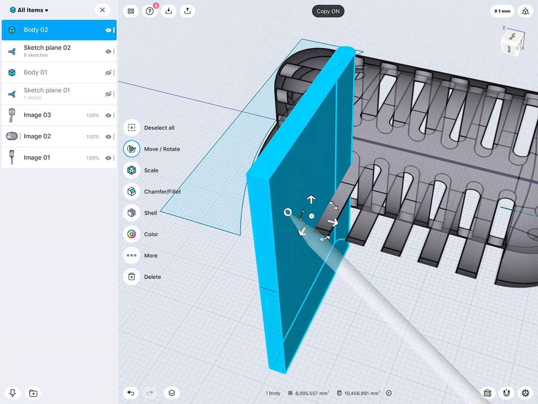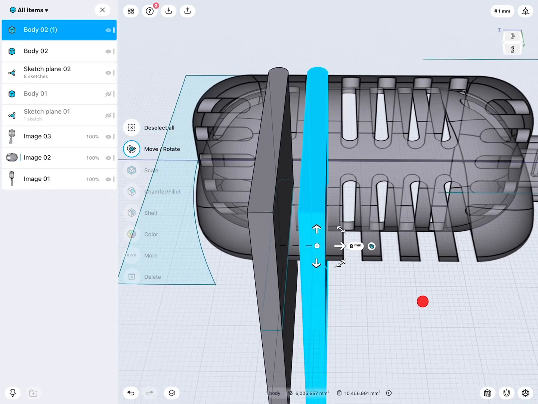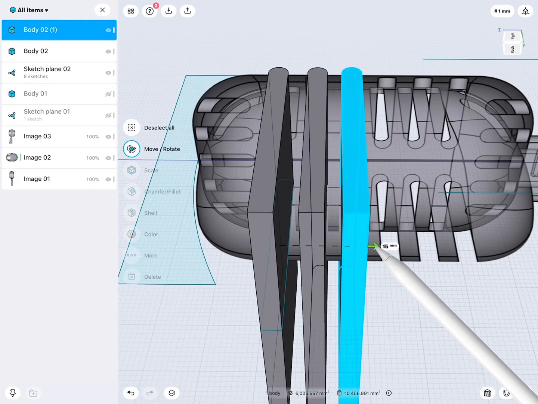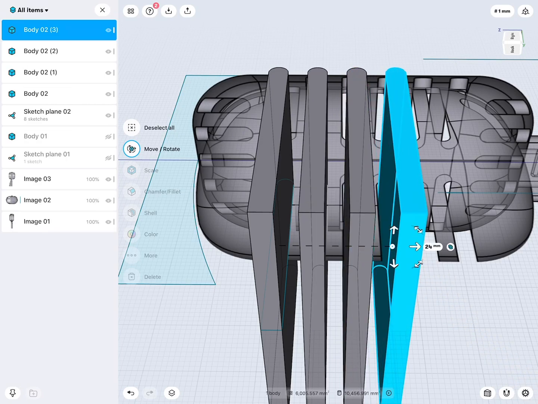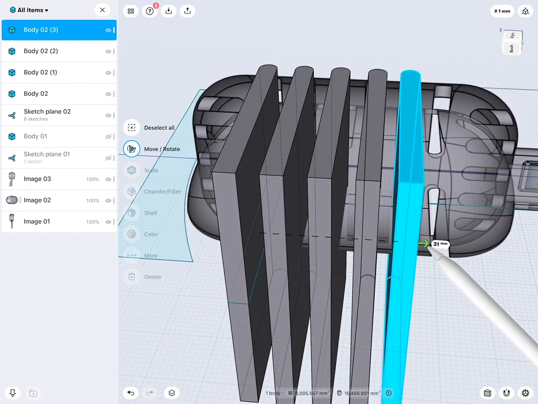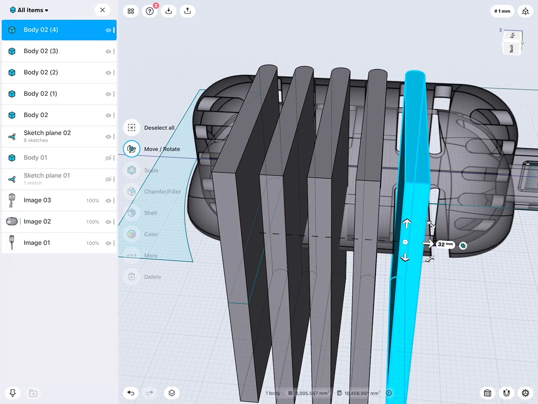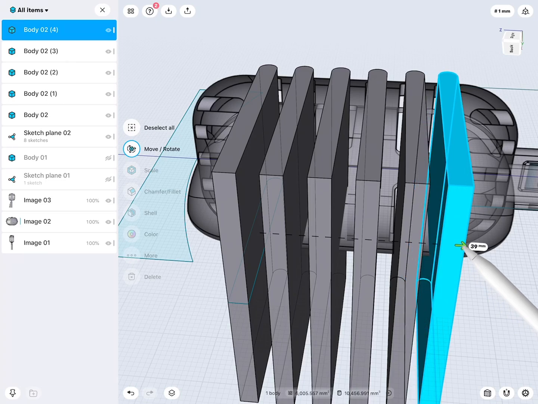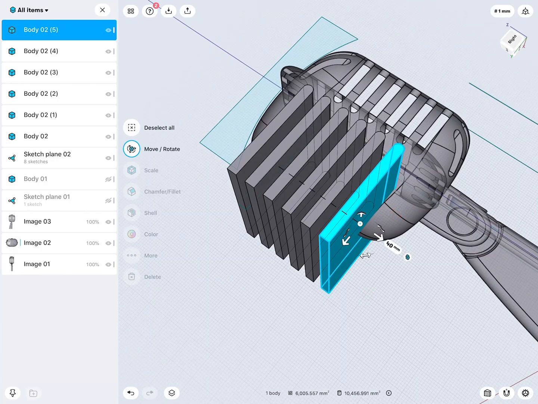Then let's turn on copy. 8 millimeters, so we have 4 in between, 16, 24, 28, 32, and 40. Very good. See also here, I only need one sketch, and that's it. Very nice. Okay.